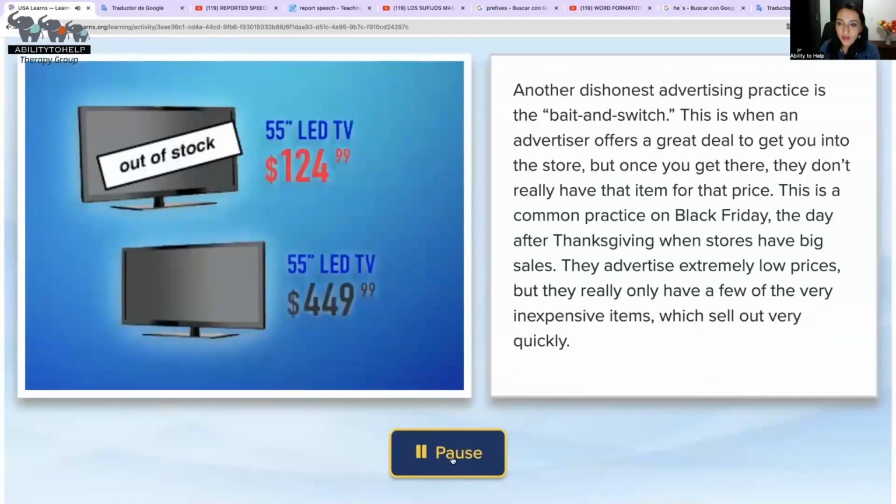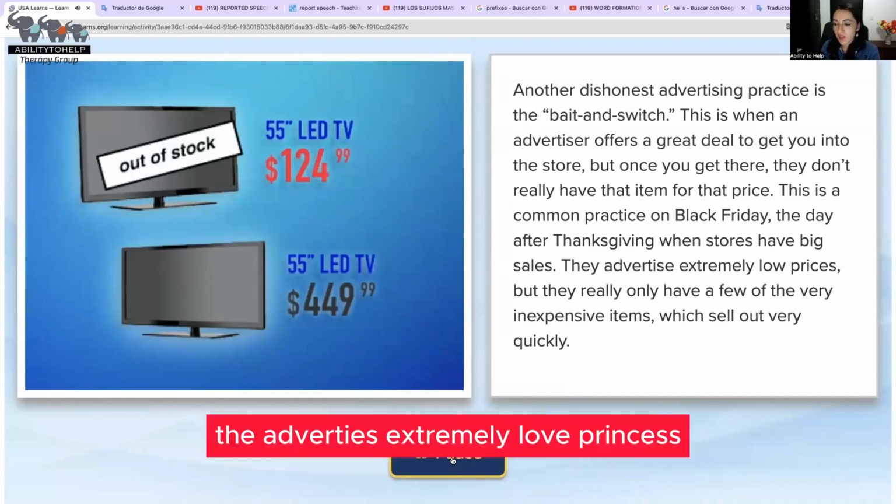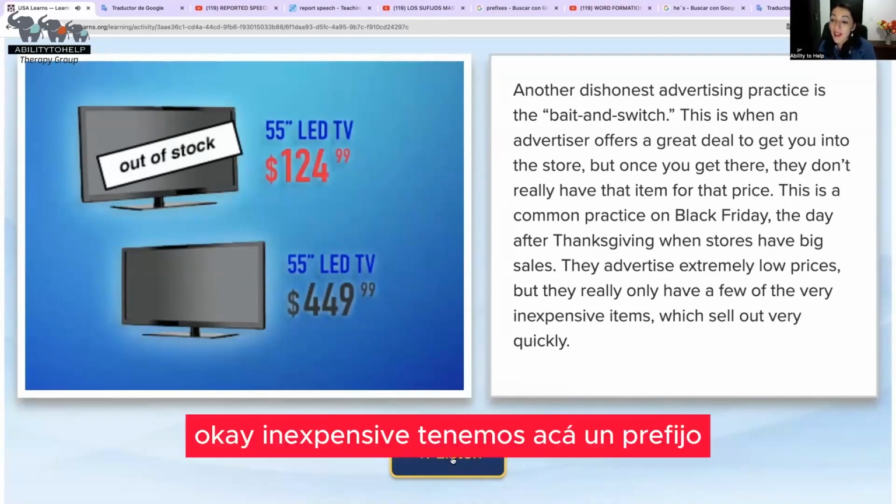Look at this. Another dishonest advertising practice is the bait and switch. This is when an advertiser offers a great deal to get you into the store. But once you get there, they don't really have that item for that price. This is a common practice on Black Friday, the day after Thanksgiving, when stores have big sales. They advertise extremely low prices, but they really only have a few of the very inexpensive items, which sell out very quickly.